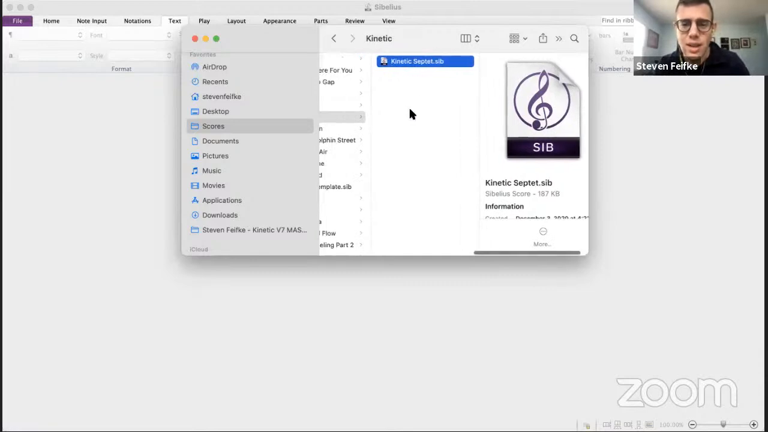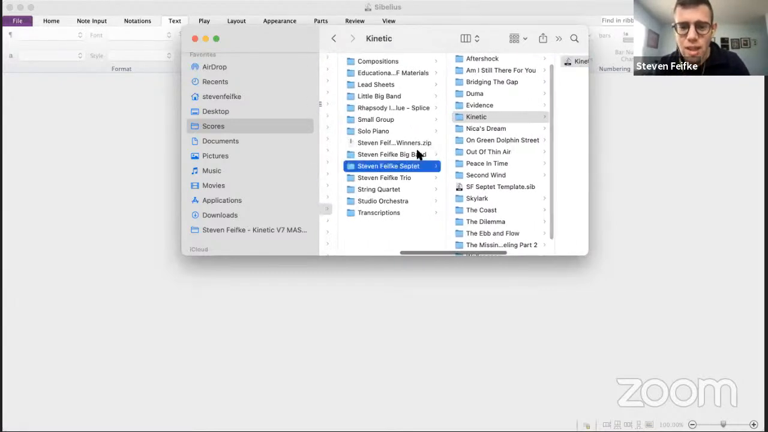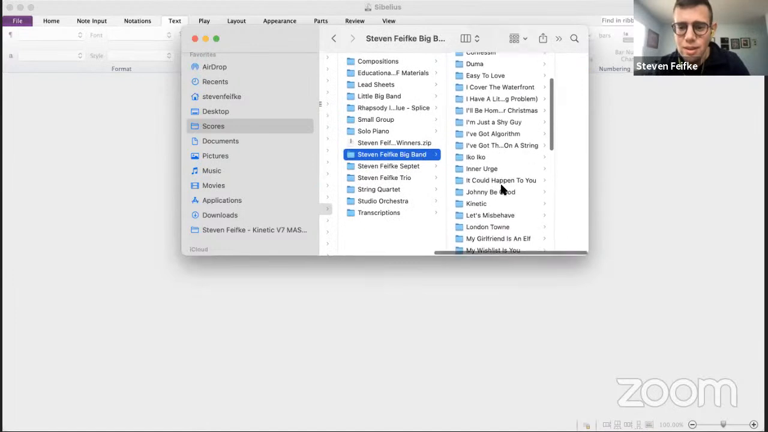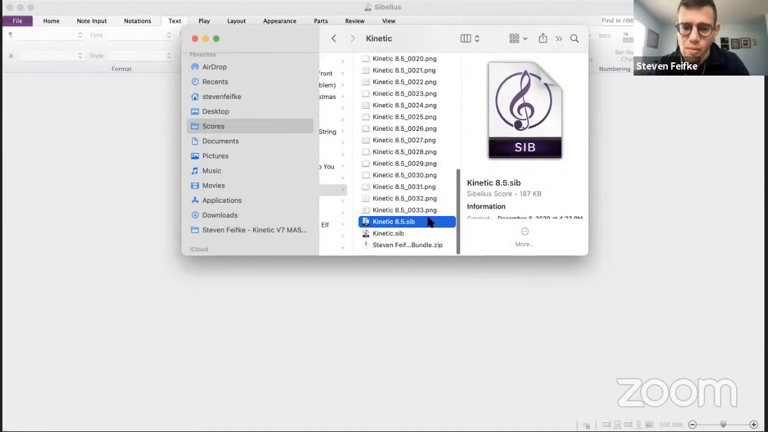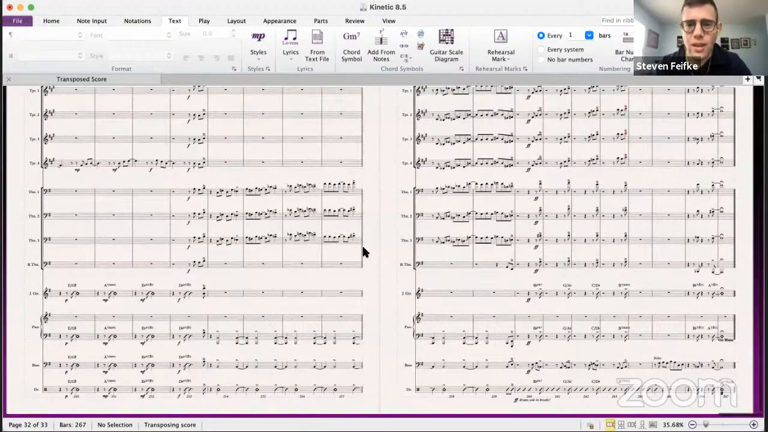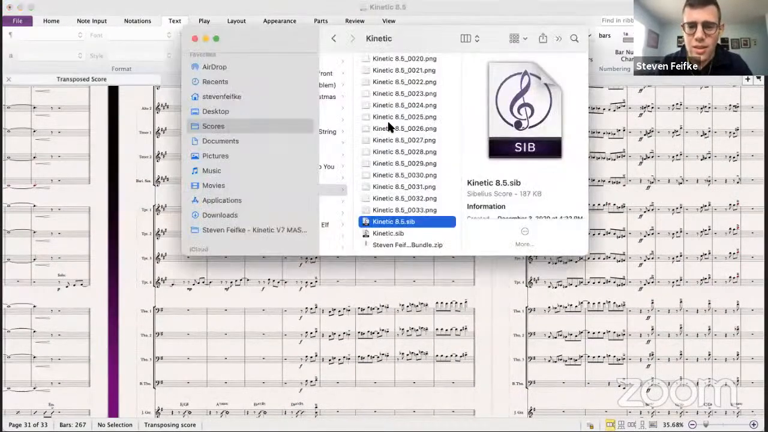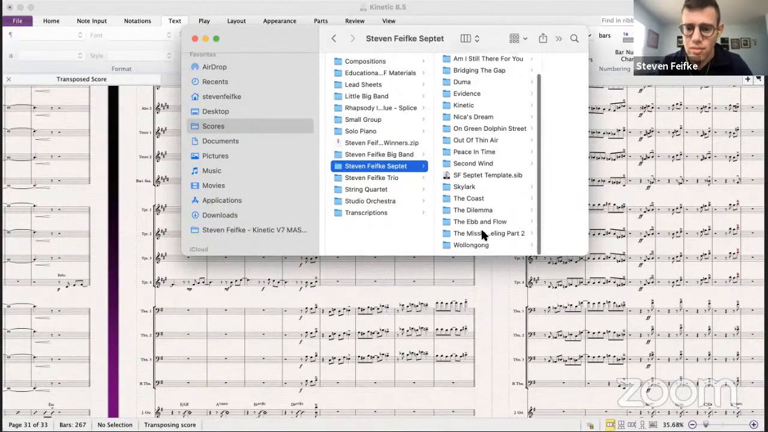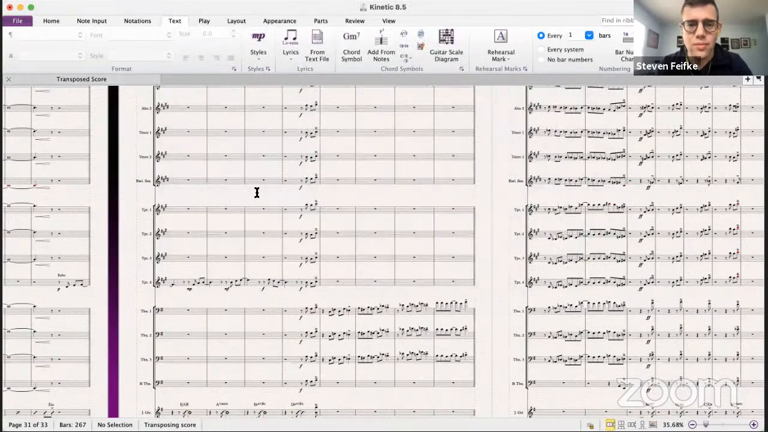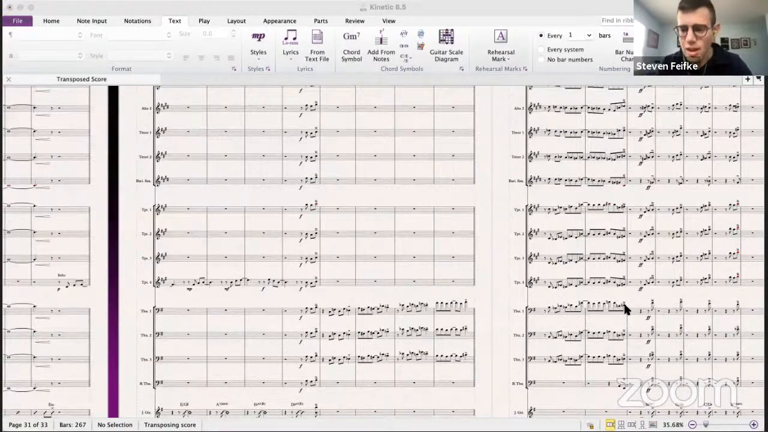We title it Kinetic Septet, even though we're going to be taking from the Kinetic big band file. So let's open that up. Okay, voila. And then let's open the Kinetic Septet file as well. Where are you? There you are. Okay, Kinetic Septet.